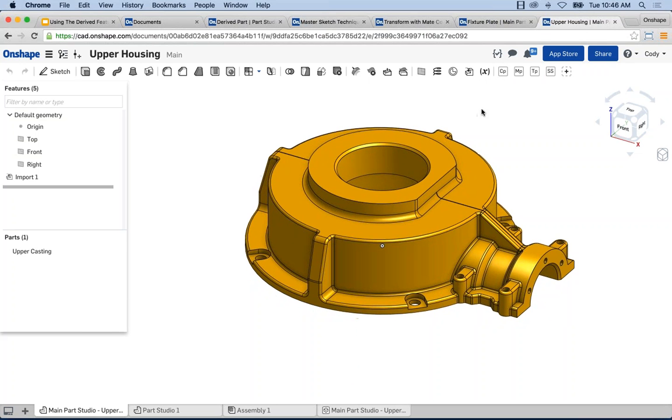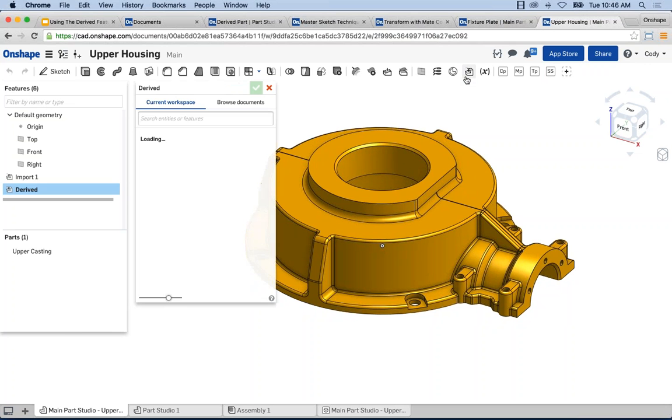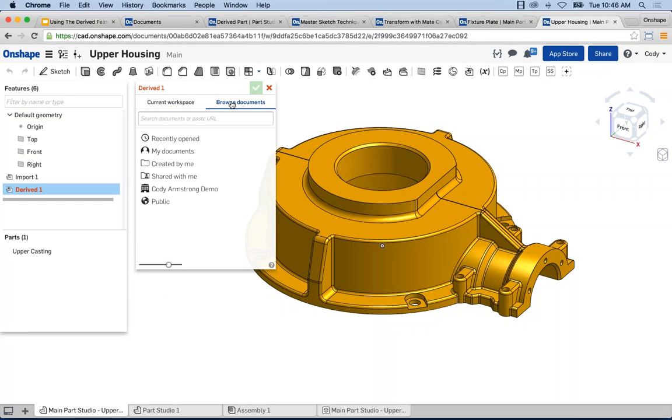And it's important to point out, when I go to my derived feature, let's say that I want to insert this fixture plate. I want to browse to the derived feature. The button to browse documents is up here at the top. By default, it assumes that you want to use the current workspace and you want the live updating behavior that we've been showing up to this point. But in my case, I actually want to browse documents. So I select browse documents. I can get essentially the same list you see on the documents page.